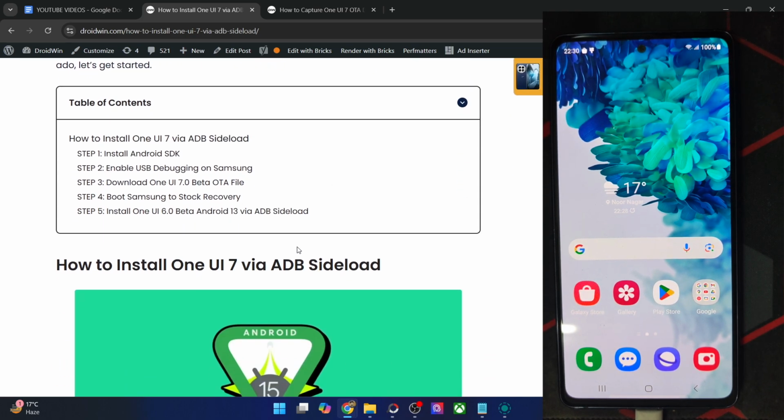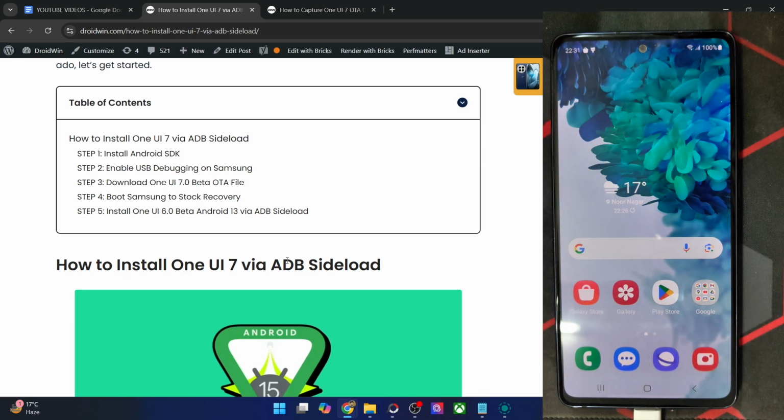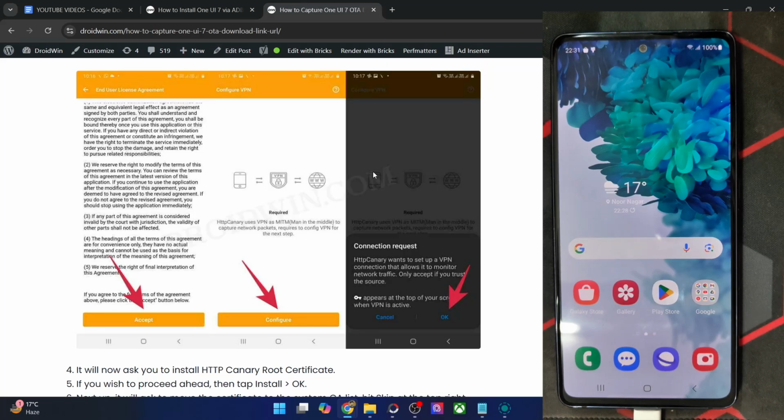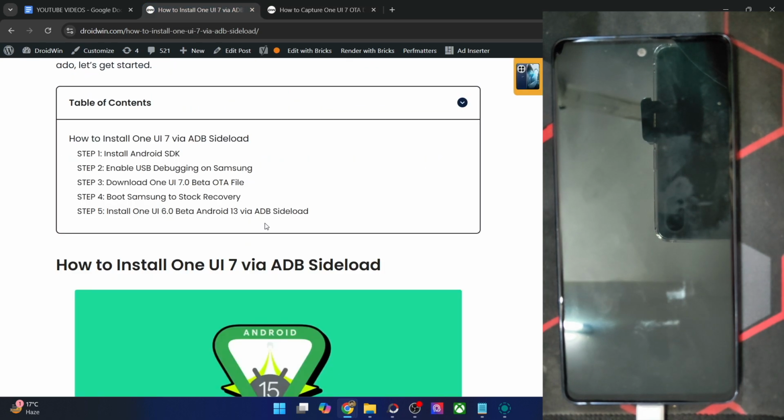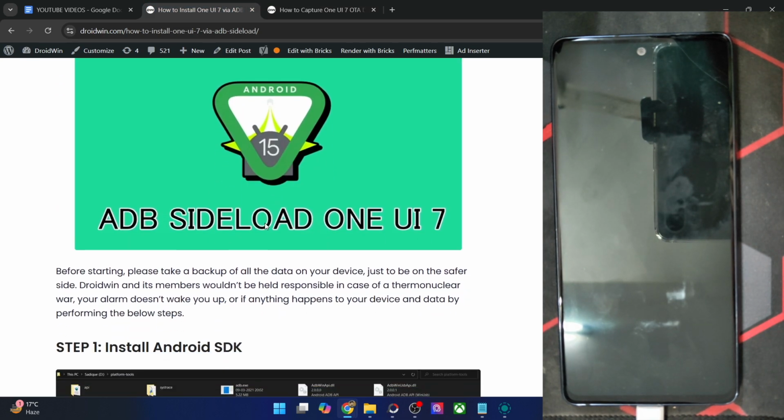Moreover, while the update usually does not lead to any data loss, since we are installing a beta update, it is highly advised that you take a backup beforehand. Also make sure that you have the latest update file as well. You could capture the OTA URL by sharing this guide to any other user who already has got the update. And if that's well and good, then let's get started with the process.